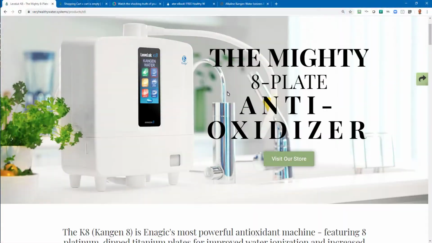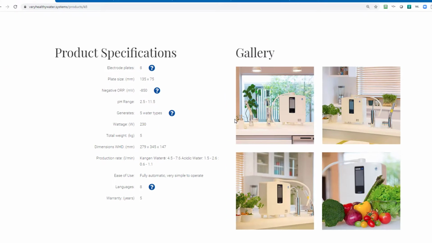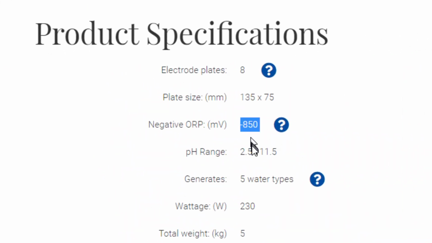The K8 model, which is the page we started on, I'll just back up to that, and you can see on the K8 model, the ORP is -850. And that's as strong as we put out there for the different options. Now some of the smaller models are going to have a smaller ORP, like in the range of 300, 400, etc. So when you're looking at the models, I would definitely pay attention to the ORP.